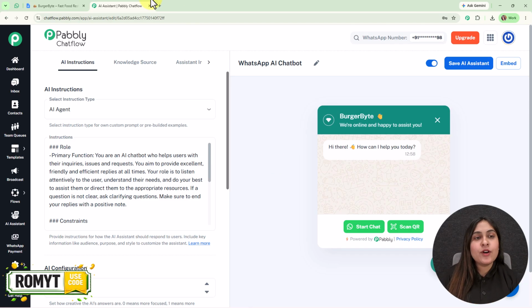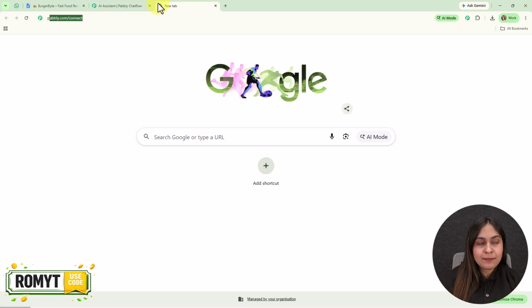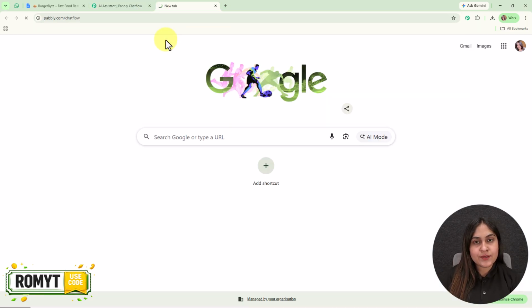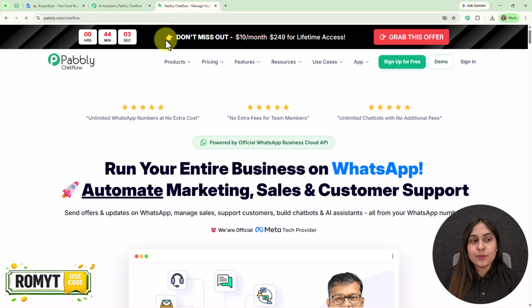So to begin the process, you need to search for pabbly.com/chatflow in your browser, and it will take you to the homepage of Pabbly Chatflow. Here you can see some options. First, if you're a new user, click on sign up for free and try Pabbly Chatflow for free today. If you want a demo of the software, select this demo option, and if you're an existing user like me, then simply sign in.